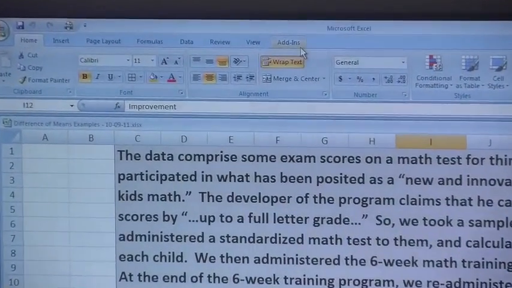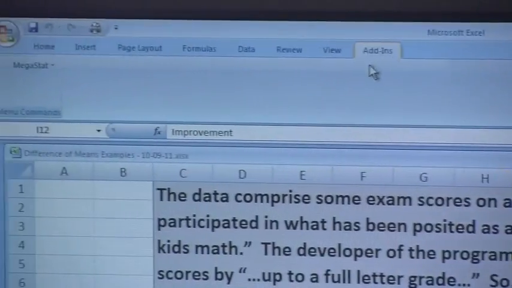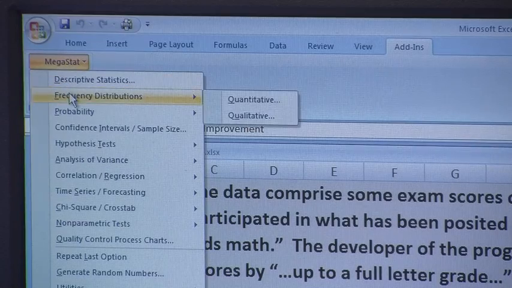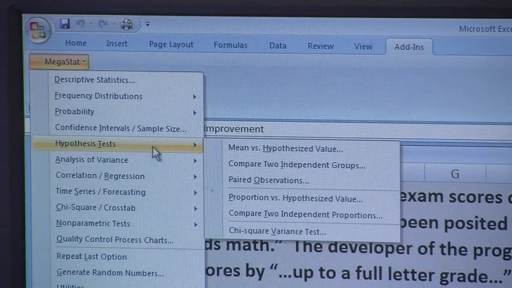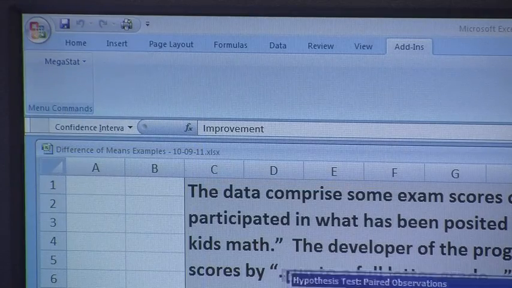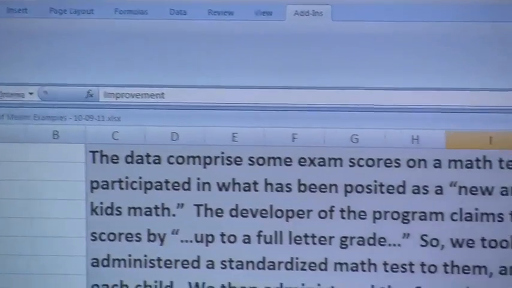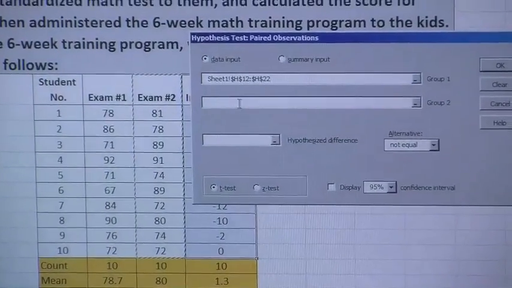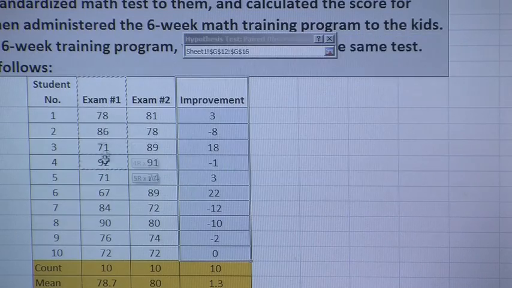So we go to add-ins, and then we drag over to Megastat. We drag down to hypothesis tests. And in this instance here, since we're going to compare two related groups, I should explain that momentarily. Since we're going to work with two related groups, we run the paired observations test. And for group 1, we will put in the students' exam scores for exam number 2. And for group number 2, we put in the exam scores for group number 1.